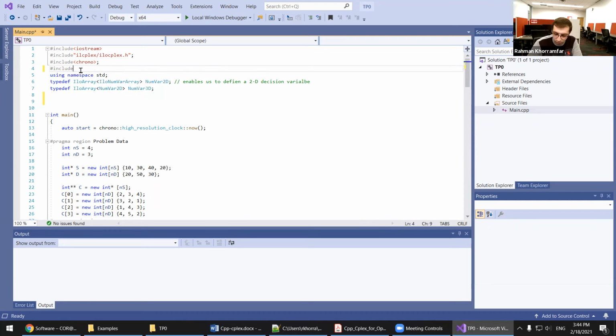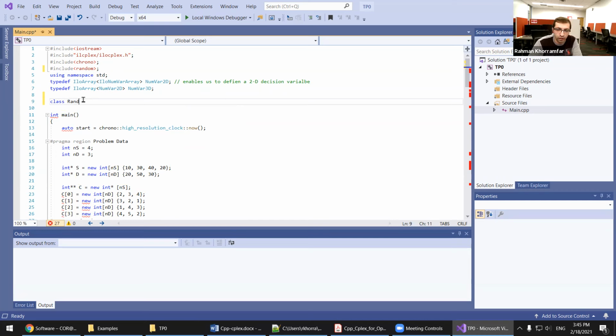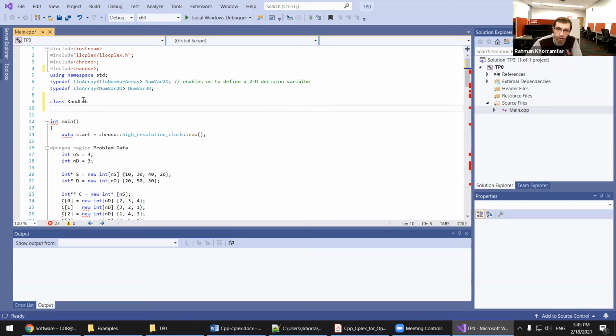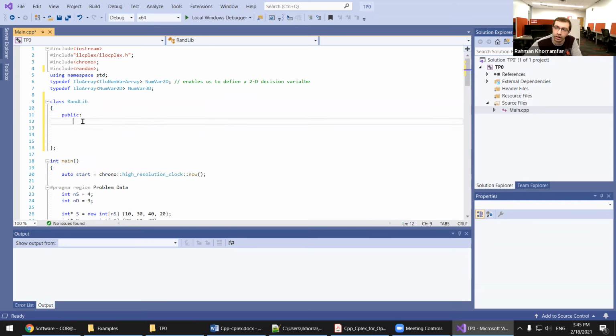So we include this random header file to the Cplex, and then we can define a random generator. There are many different ways to define a random generator. One way is to define a class of random generators, like, let's say, rand library, right? This is a library. So class is nothing scary. Class is a collection of fields and functions, or methods if you are talking the object-oriented jargon. A collection of methods and fields, and that is all the class is about.